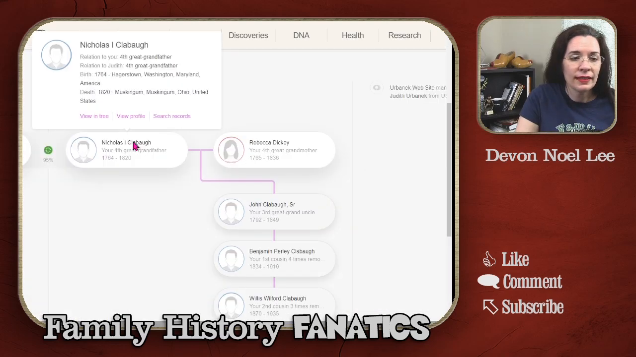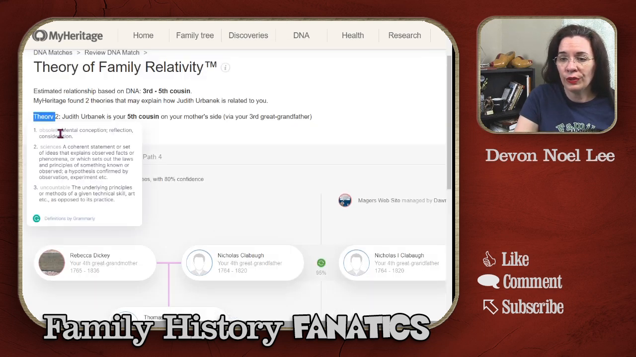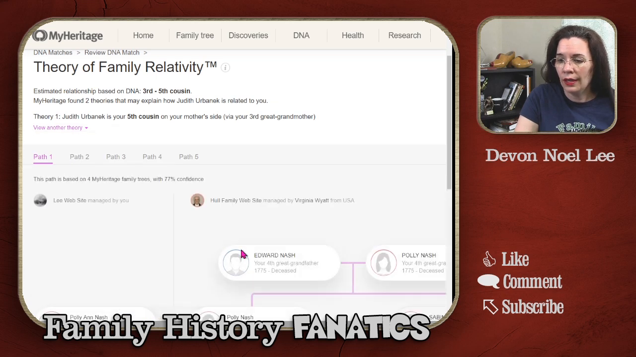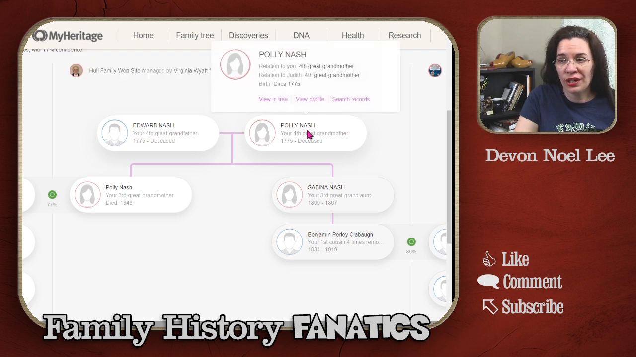So notice this says Nicholas Clayball and Rebecca Dickey. Right at the top, I have Theory 2 and I have Theory 1. And notice how the individuals at the top are different. This is Edward Nash and this is Polly Nash. I like how it is easy to see the different potential common ancestor combinations that you have there.